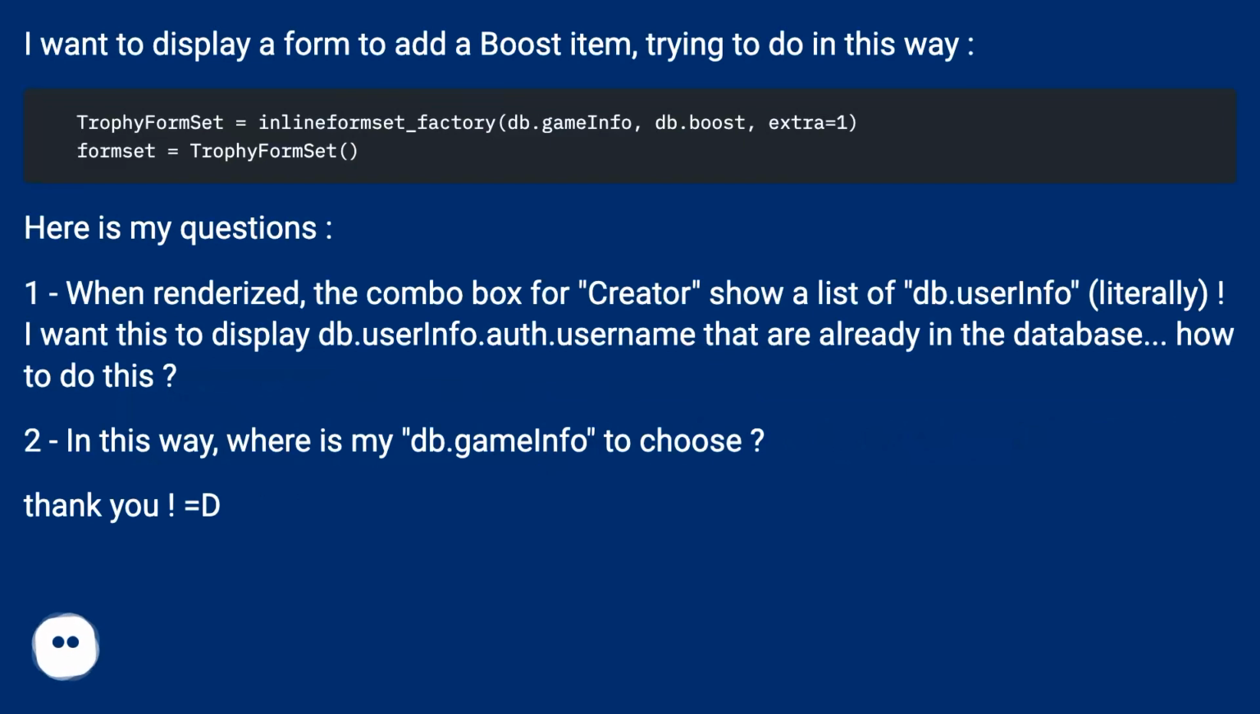Here are my questions. 1. When rendered, the combo box for creator shows a list of db.userinfo, literally. I want this to display db.userinfo.auth.username that are already in the database. How to do this? 2. In this way, where is my db.gameinfo to choose?